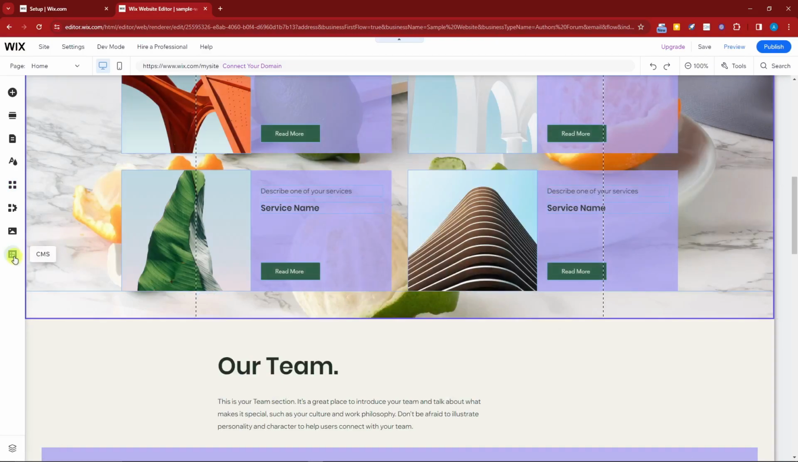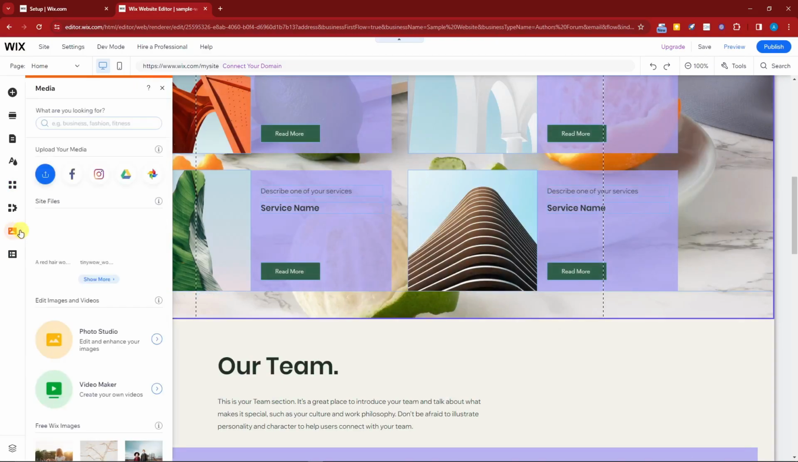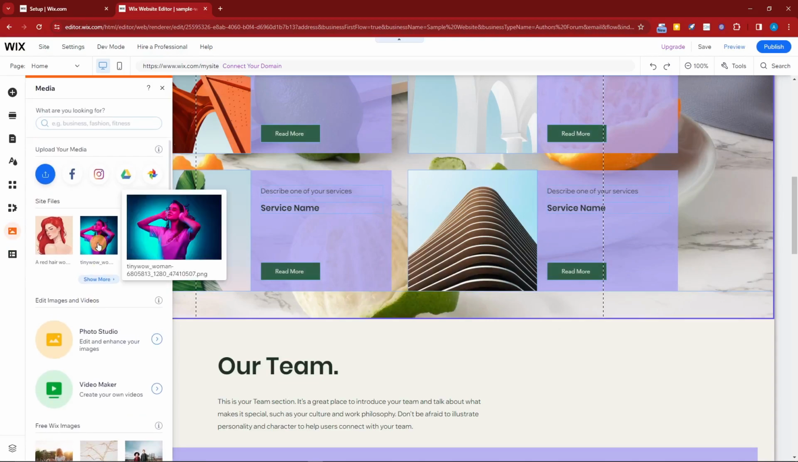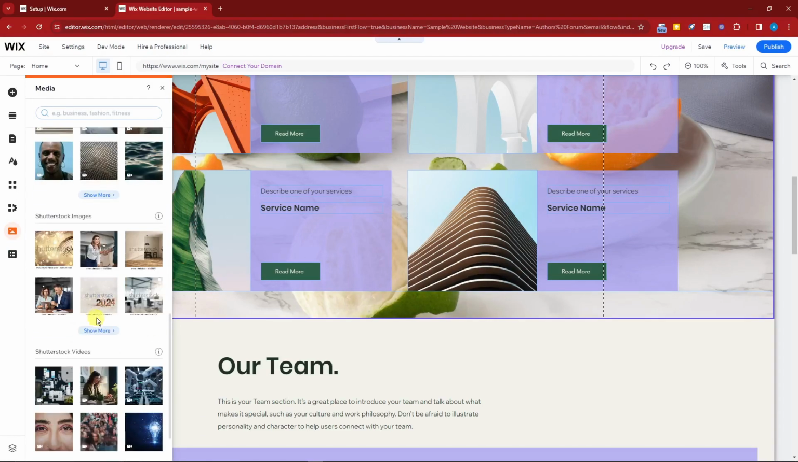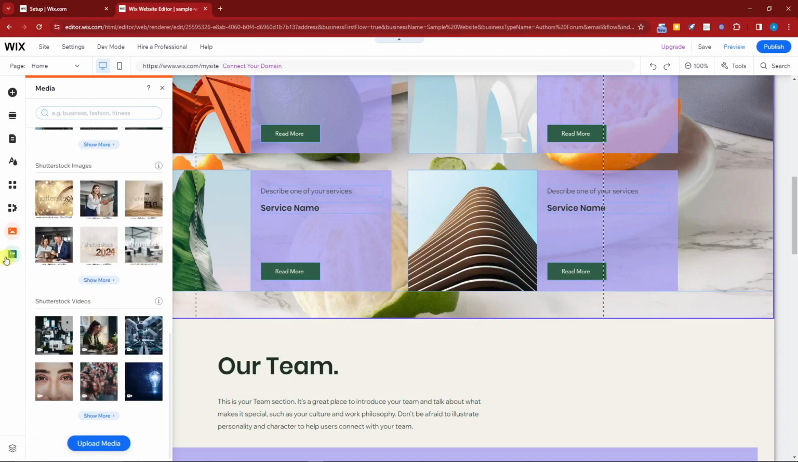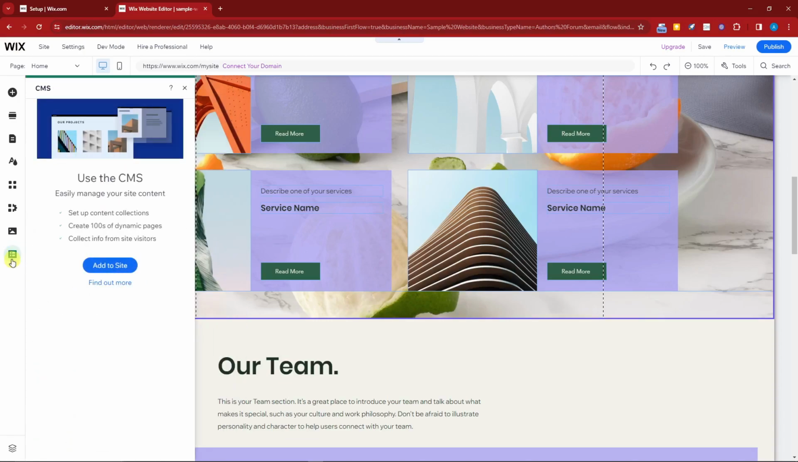We also have media right here. Everything you uploaded is right there. You can even upload here, edit images, and these are the stock images inside Wix. We have CMS, wherein you can add a website and then create very good content. You can add a site here or find out more, but I'm just gonna set this aside for now and tackle it in the following videos.